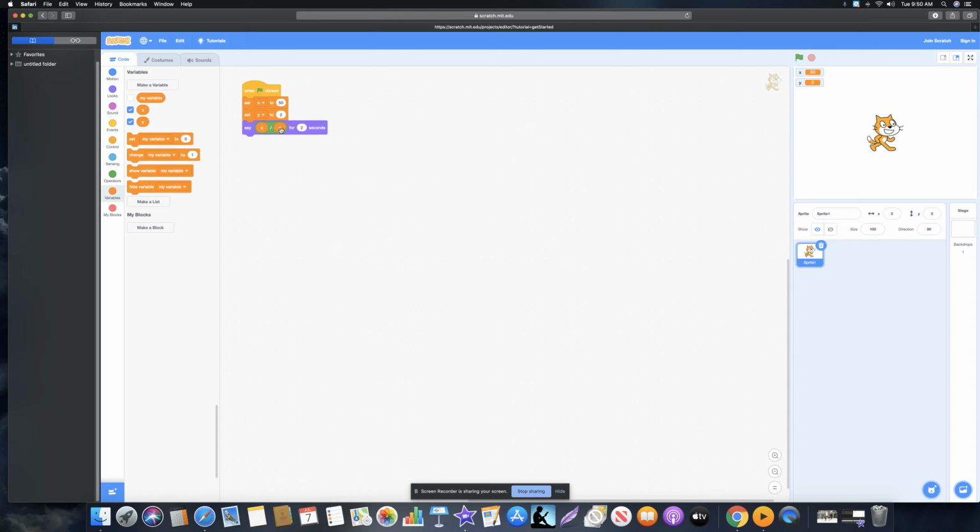Likewise, I don't have to have a variable in both operands. I could have a variable on just the right and a number on the left. So here, if I say 10 divided by y, the cat will say 5 because y is equal to 2.